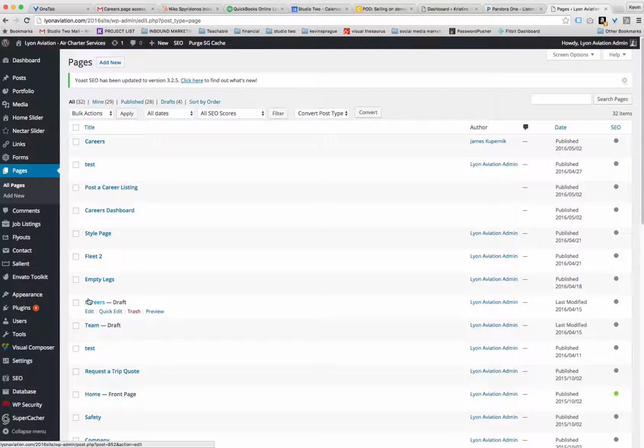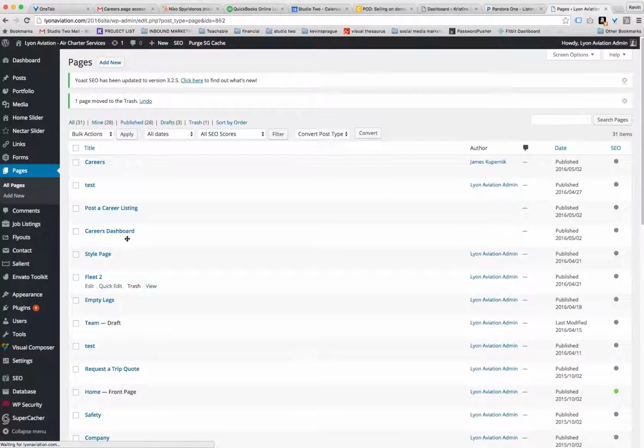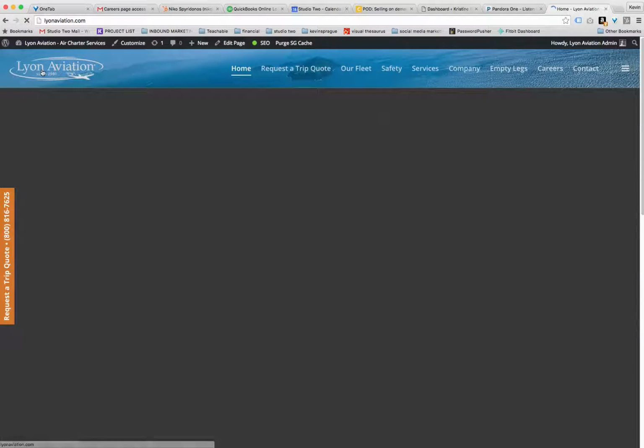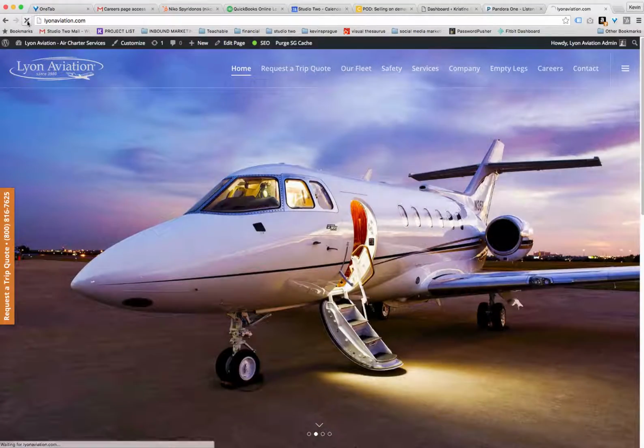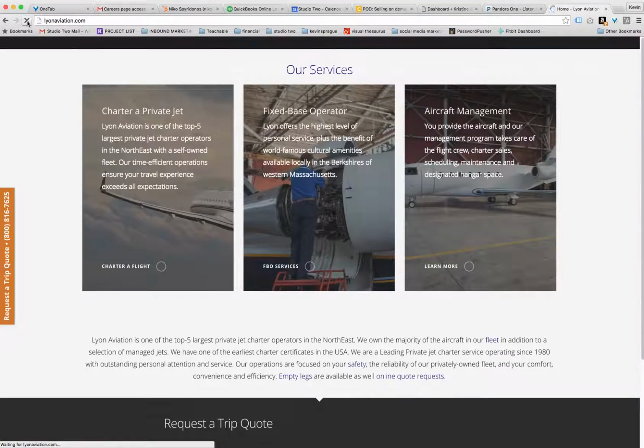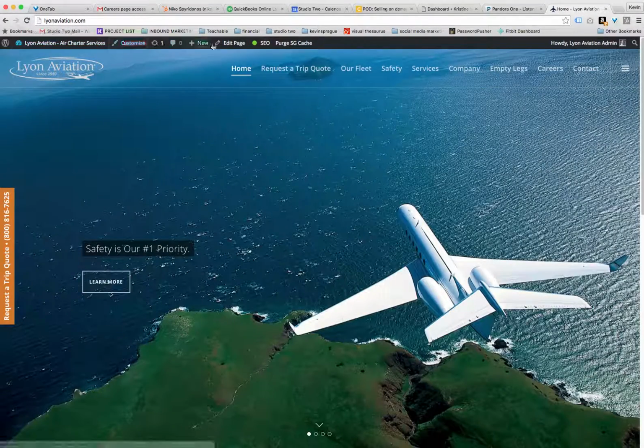Anything that's set as draft means that it's not published. In this case, we have two careers pages, so I'll trash this one. It's left over from when we were building the site. You can at any time go up to the top here and hit visit site, and it'll load the site. And what you'll see is this toolbar now that you're logged in. If you don't see the toolbar, click the refresh element over here on your browser and it should show.